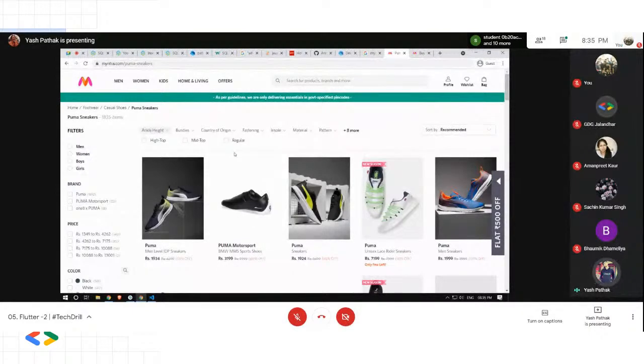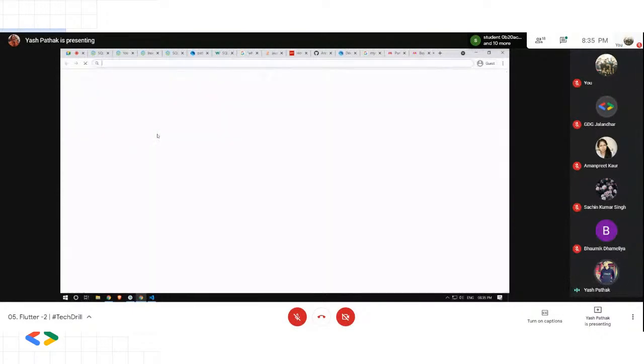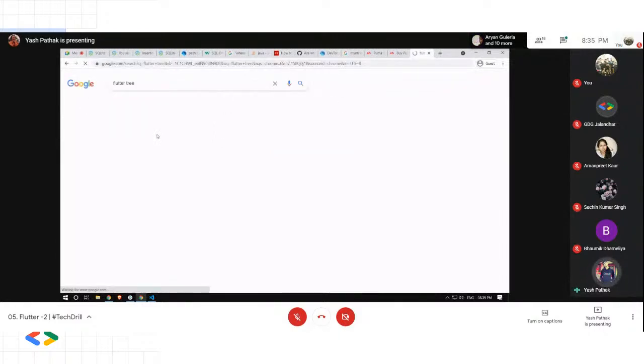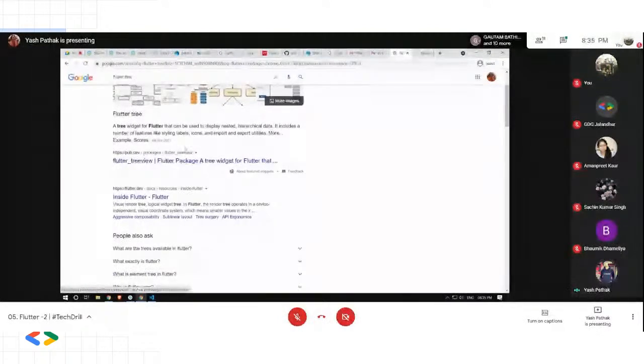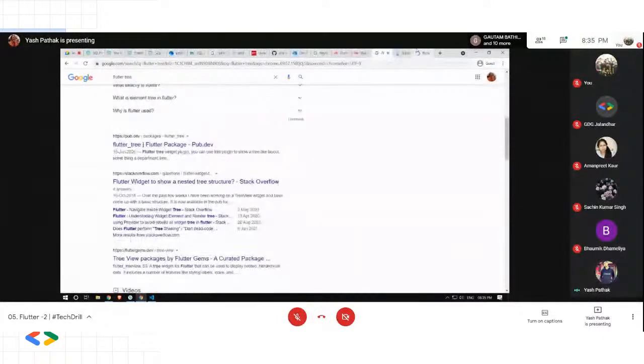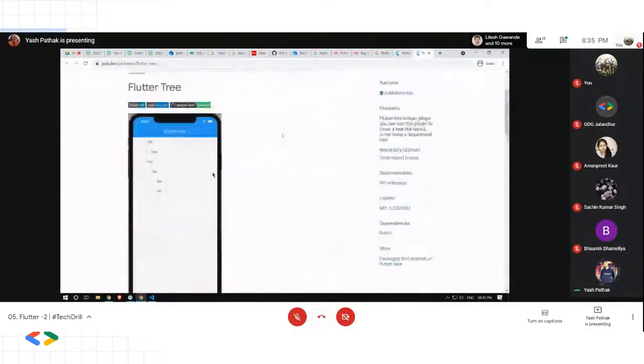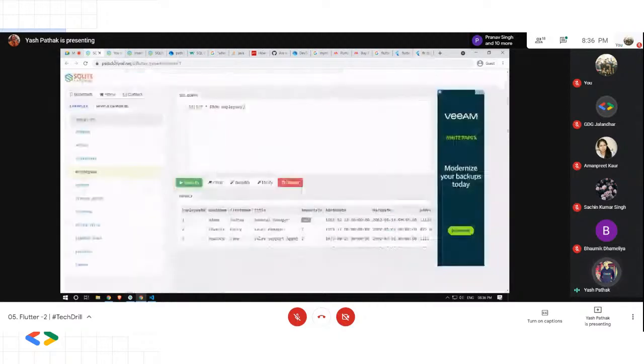There's a similar plugin for Flutter as well, if you want to use it. There are two plugins: one is Flutter Tree View, and the second is Flutter Tree. It does just what it says. If you want to create local data to be saved inside your DB, then you can absolutely use this. Also, like in SQLite, we had these many.